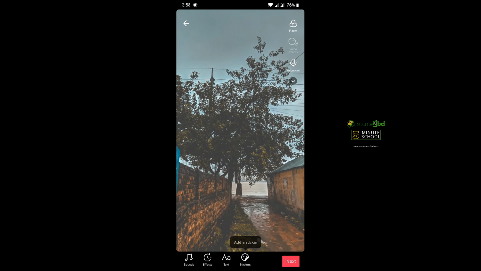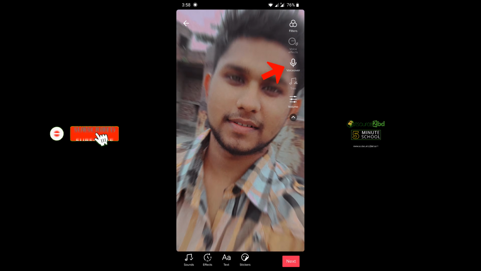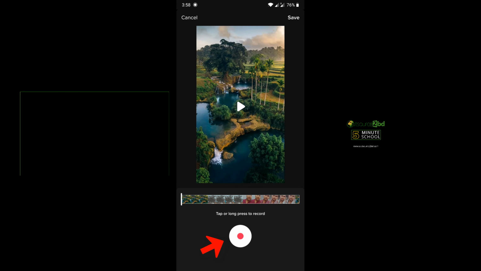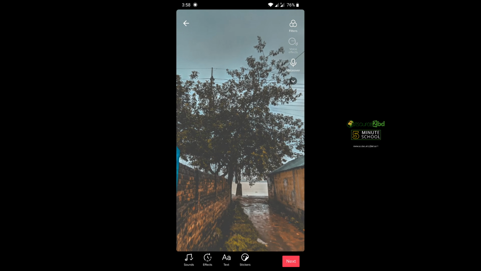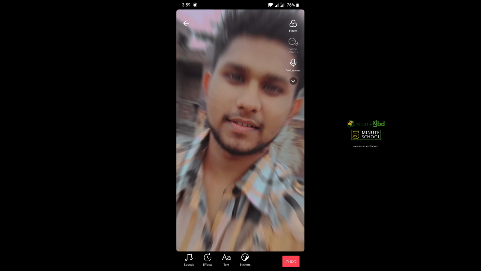Now if you want to add a voiceover, then press this voiceover icon. Then you will see tap or long press to record. If you want to record your voice, then tap and press for a long time. After that click on the save option. Finally a video has been created, and if you want to upload it, then press on the next option.